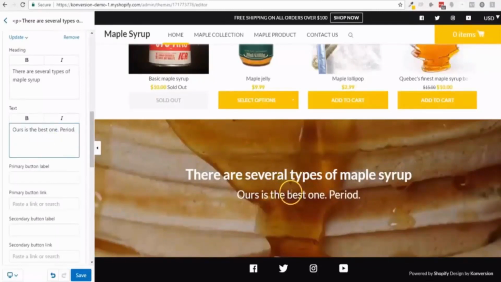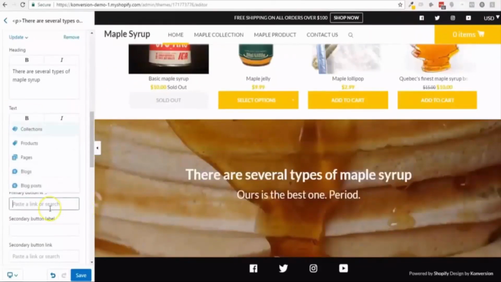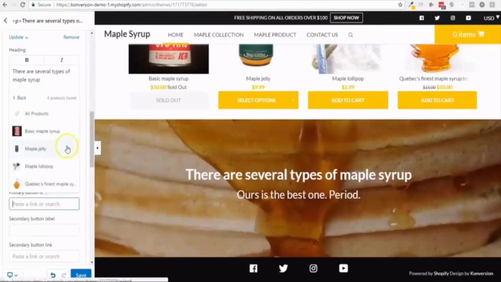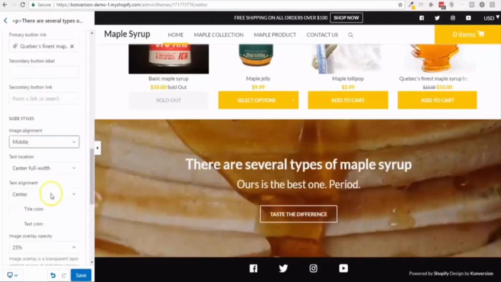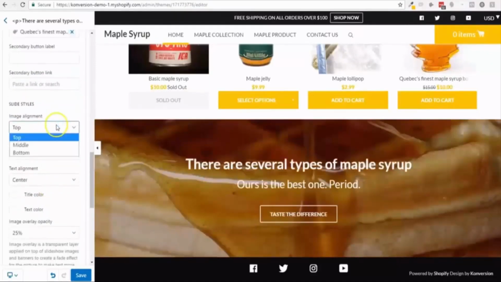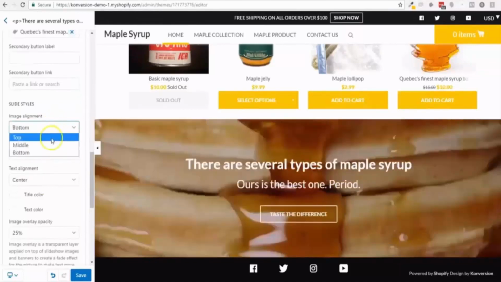Okay, so I can add or not a button, but well, I will in this case. I will add "taste the difference." And I'm gonna send it to there. Would be better off like this. No second button. Image could be aligned differently, like this, it's nicer, or like that.